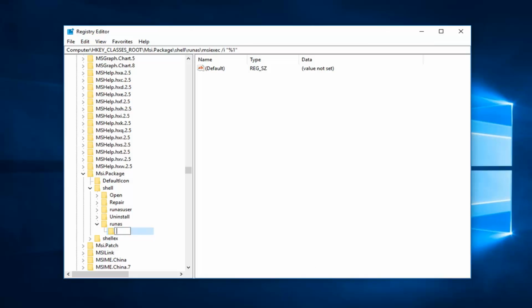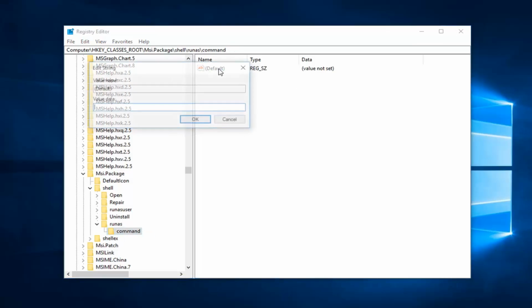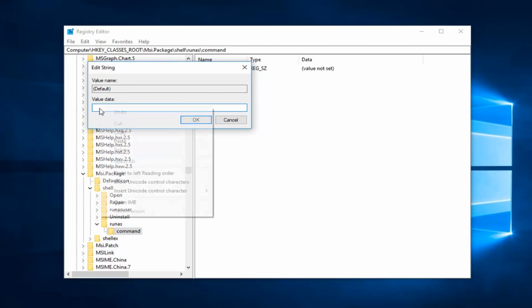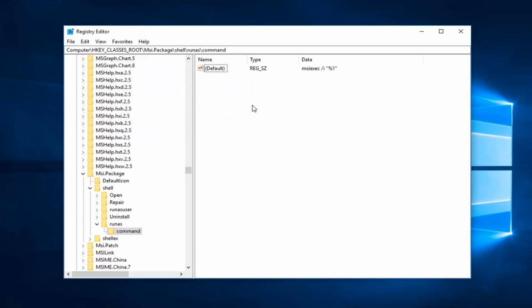Now you want to name this folder command, so COMMAND, hit enter. And now on the default side on the right here, you want to double click on it, change value data. I'm going to have this in the description of the video. I want you to paste it in, this msiexec space /i, and so forth, and then left click on OK. Like I said, I'll have this in the description of the video.